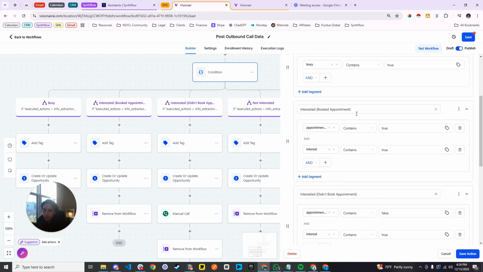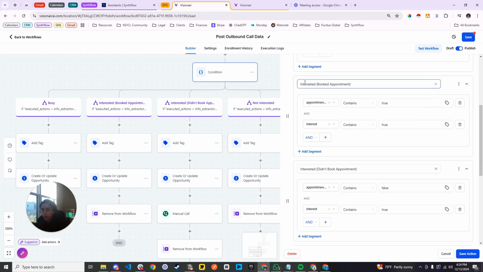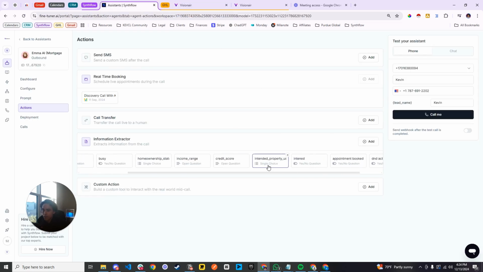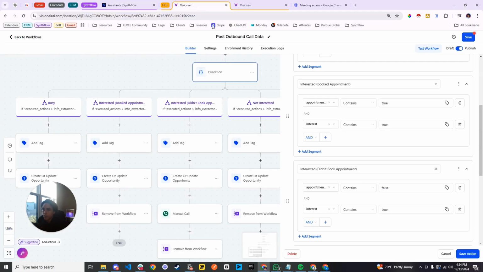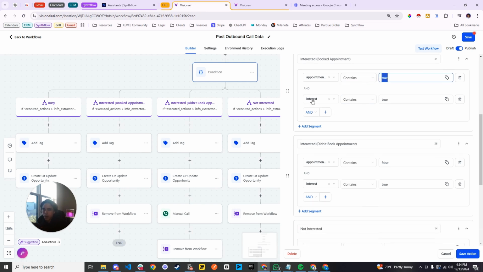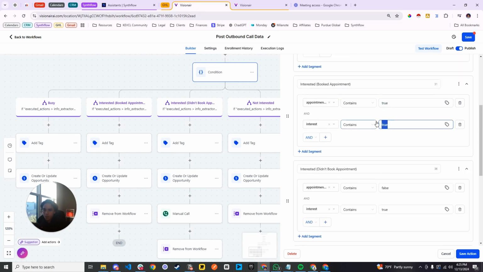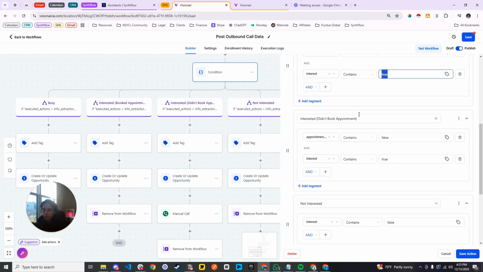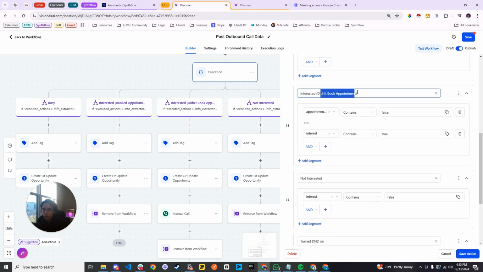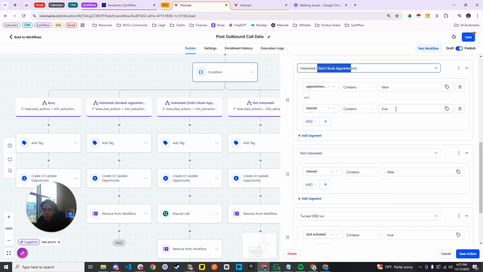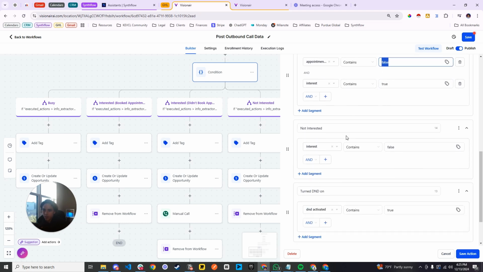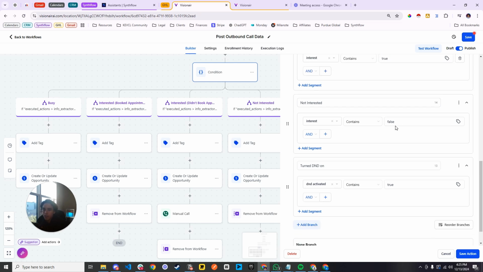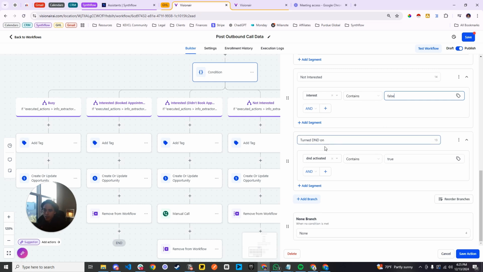Now, if they were interested, this means that they interested and booked an appointment. This means the same thing. We looked up the info extractor for booked an appointment, which is right here, appointment booked. Yes or no? Okay, true. Were they interested? Same thing. True. Interested and booked an appointment. True and true. All right. Were they interested and didn't book an appointment? That's basically true and false. True and false. Same thing. Now, not interested, it basically just means false, right? So for the interest. And then turned on D&D. Was D&D activated? True. We go down that section.